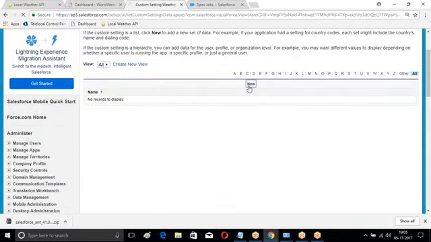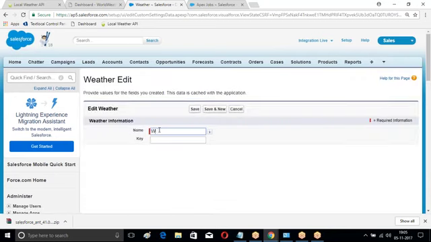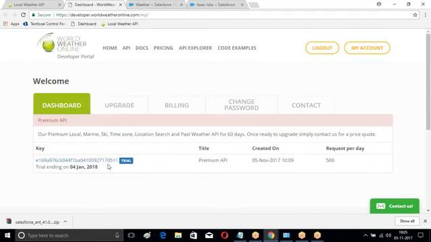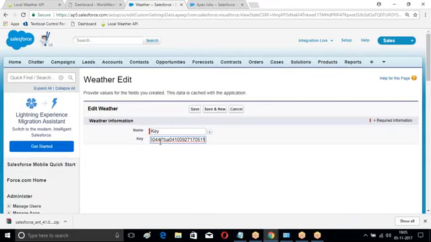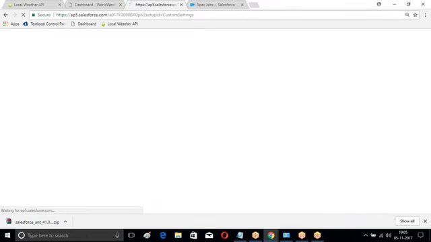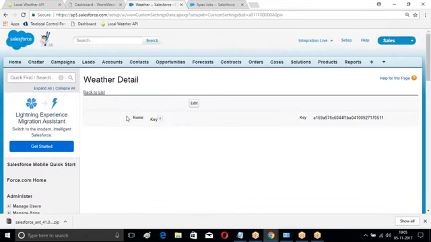I'm getting a custom setting. Then I want to say name. What is the key we have? In the custom setting, I added it so that I can pull this data anywhere, in any page.